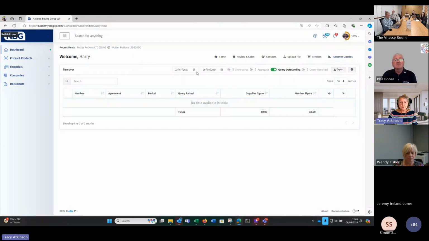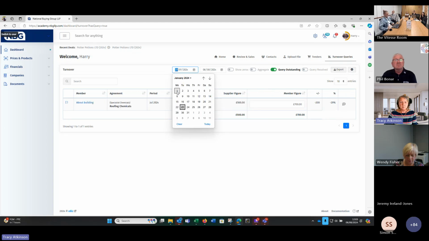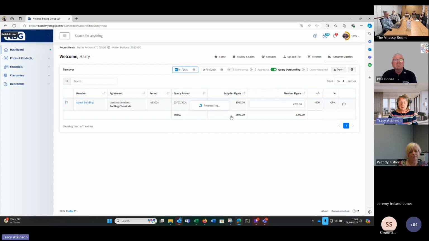First of all, you need to change your date. I'd suggest going back to January, possibly 24, and it should show everything that is currently there from any partners who have queried figures. So the supplier figure showing is what you have entered, and the member figure is what they are querying.